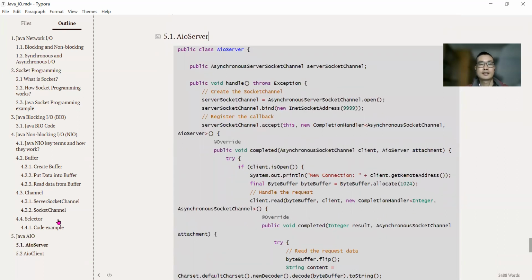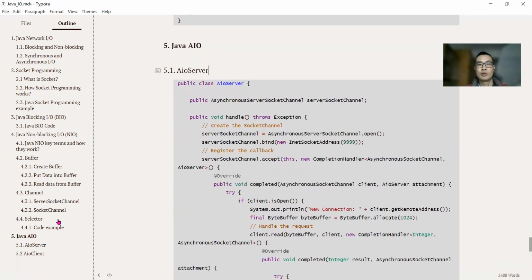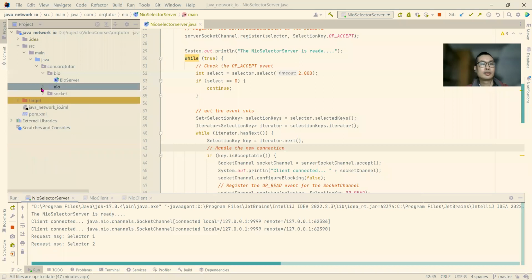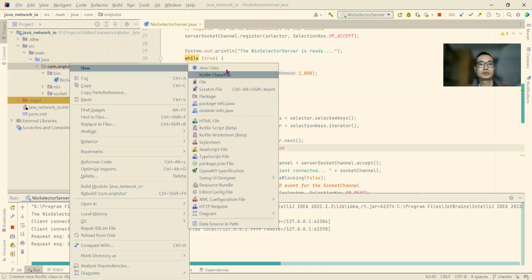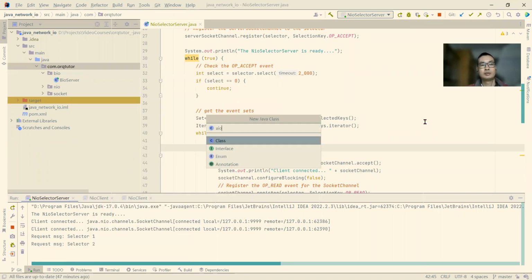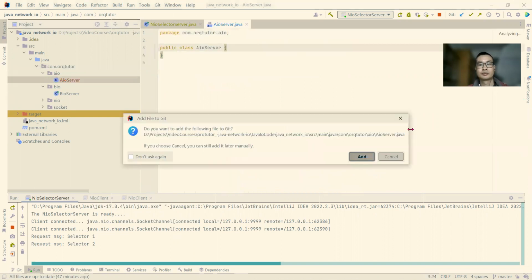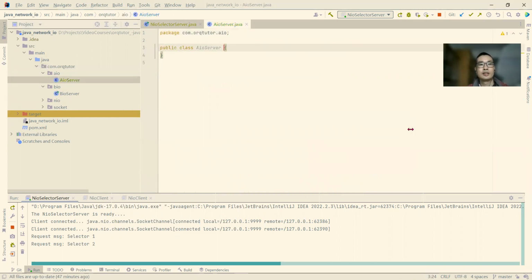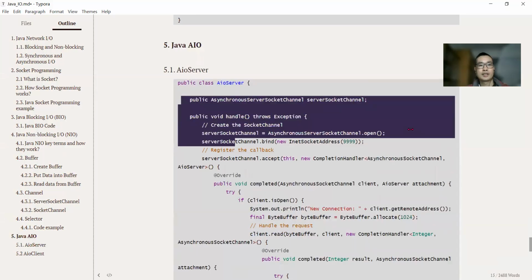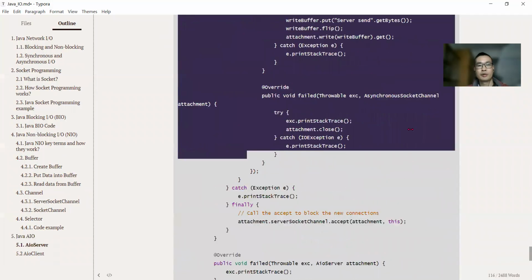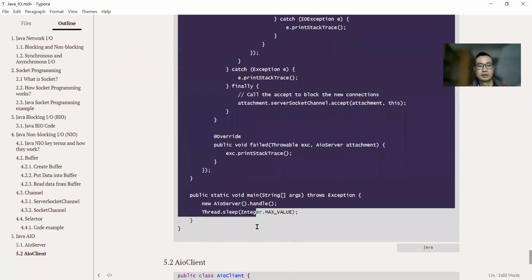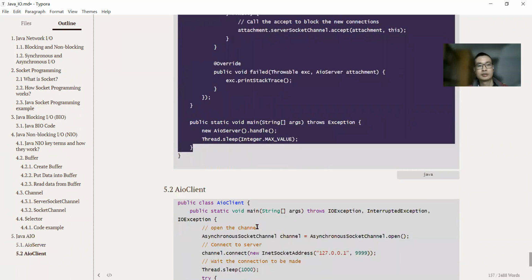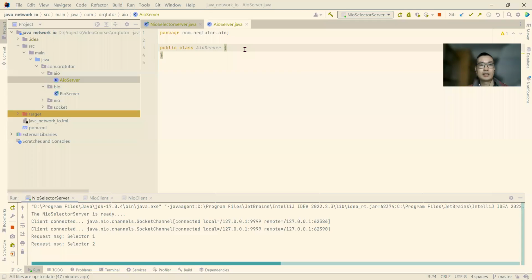First, let's create the AIO server. Here we would like to create the class AIOServer. I just copied the code I prepared on our node, and we'll have a close look at it.